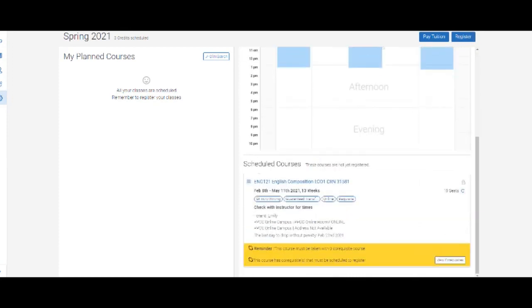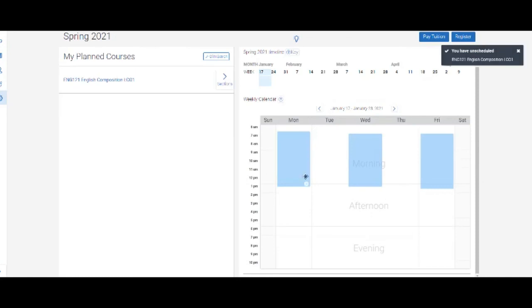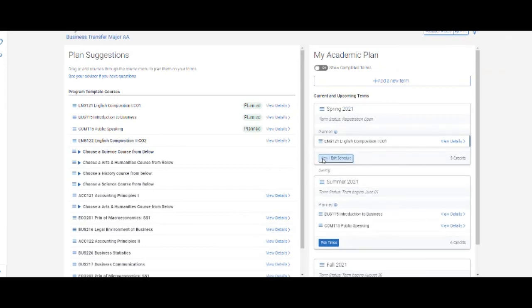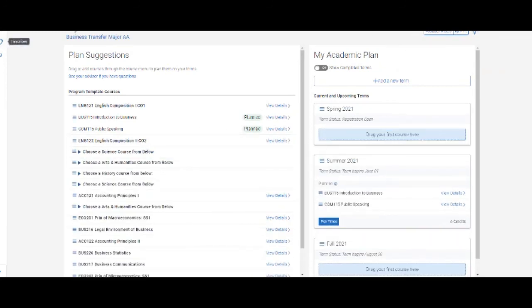If you change your mind and you want to do this at a later time, or you've registered but want to drop the class, you would simply come here to these 3 lines and unschedule the course. Pretty simple, okay? And again here, simply unschedule the course. And so yeah, you have time, you can play with this, change it up depending up until the drop date without any financial responsibility.